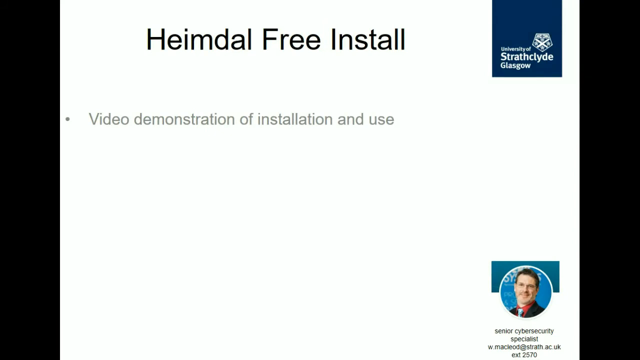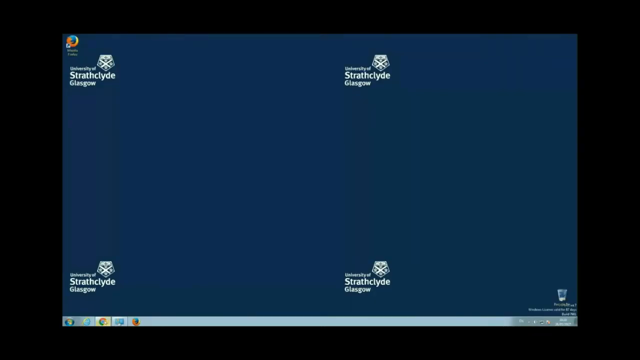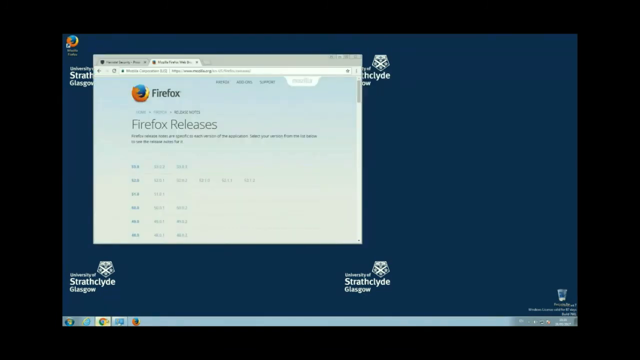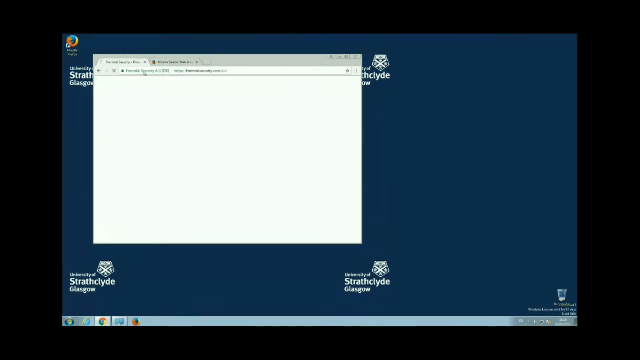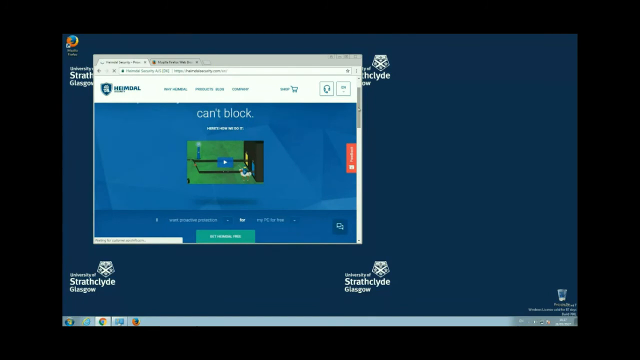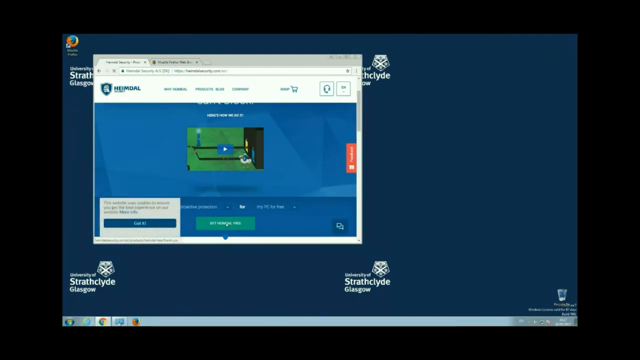What we're going to do now is a little demonstration of how to install and how to use it. First thing I'm going to show you, if we look here, you see that I've got Firefox installed, and it's version 50.0.1. Now that's a slightly older version. You can go to the Firefox website, and you'll see that the latest version is 53.0.3. So we're going to go to the Heimdal website, and we're just going to click to download and install the new Free Agent.